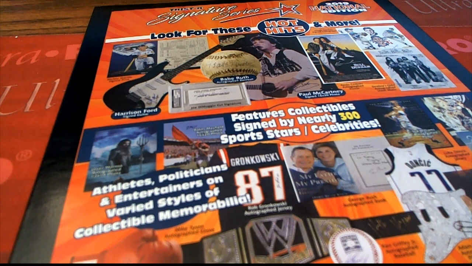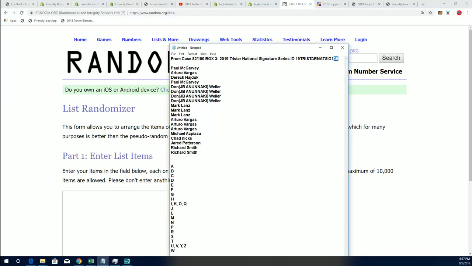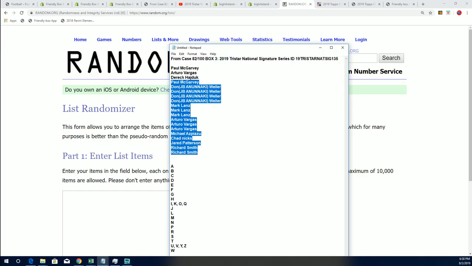Here we go. It is Signature Series. We're looking for a big hit. We've got our box break right here from the case 82. So be ready for 135.